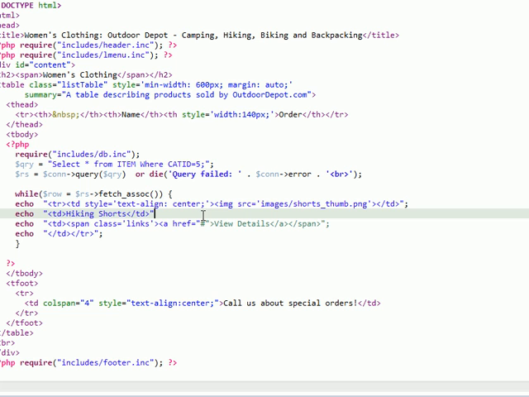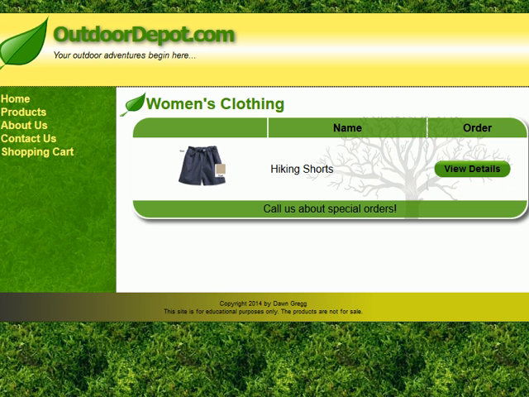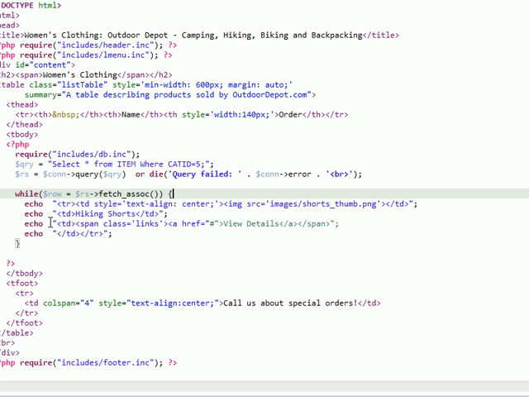Okay, so now I have a while loop, and I'm going to loop through the database rows, and I'm going to echo a row for each row in my database. If I hit save and I refresh, I've got a syntax error on line 24. Why would I have a syntax error on line 24?